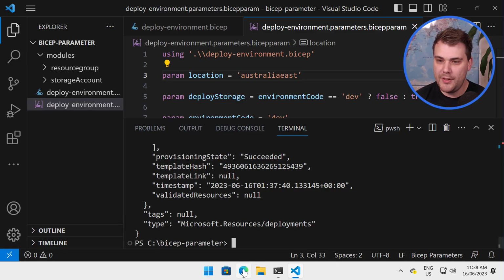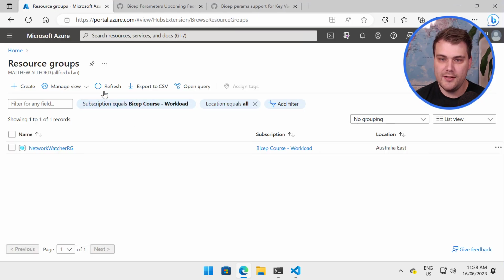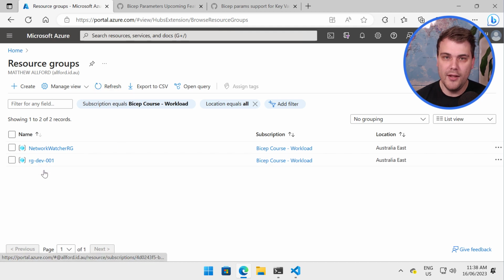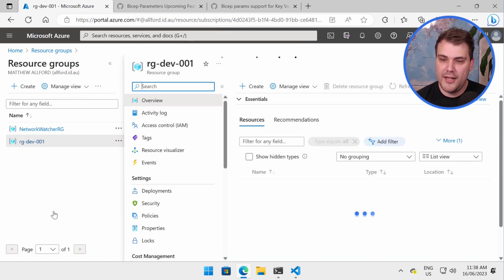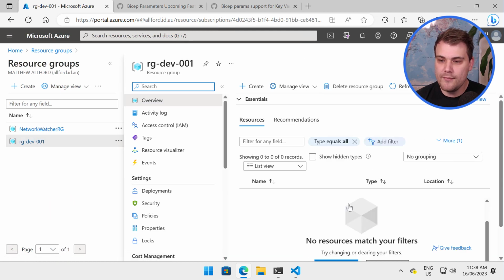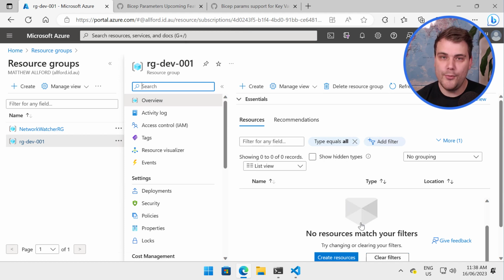Okay, that's finished up and the provisioning state is succeeded. So if I go ahead and do another refresh, there we go, rg-dev-001. And of course, the dev in the name there was being pulled in from the parameter file where we set the value for environment code. And if I go into that, I'm not expecting to see anything there. There are no resources, which is exactly what I expected for the dev environment.